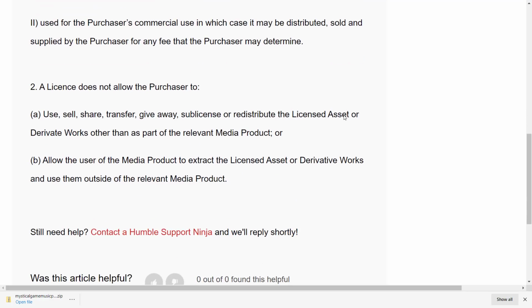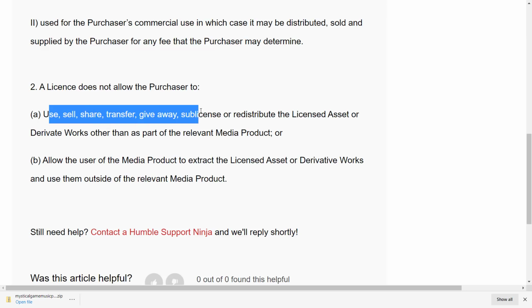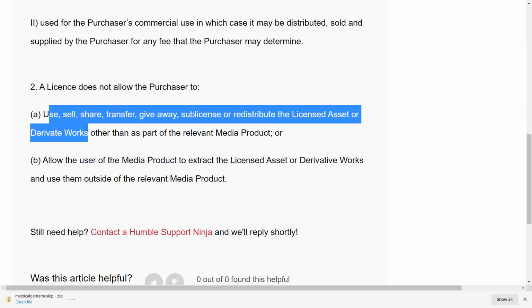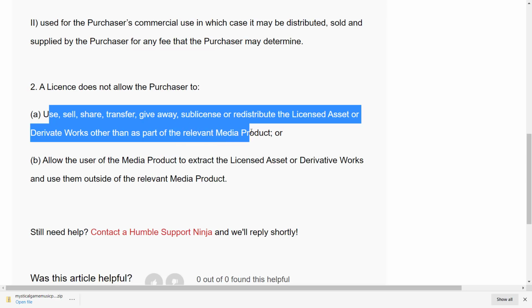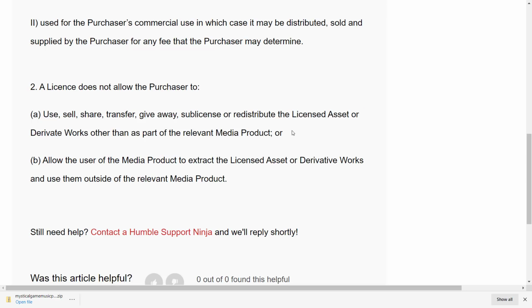Now, what are the limitations here? Well, they're pretty straightforward. Basically, you can't resell this as it is. So the license does not allow you to use, sell, transfer, give away, sublicense, or redistribute the licensed asset or derivative works other than as part of a relevant media product. So in other words, you need to make your own product out of this. You can't just sell these assets as they are, or allow the media product to extract the licensed asset or derivative work and use them outside of the relevant media product, which basically means you can't have a game and then say export our soundtrack or sell the soundtrack as like a bonus option or something like that.